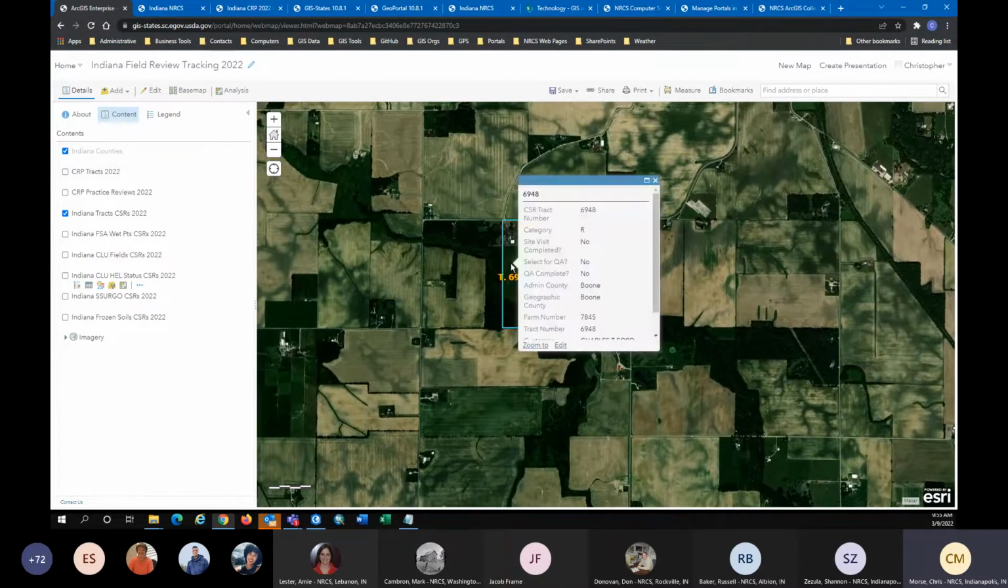And again, if I click on one of these, we're going to get the pop-up of information. We're going to get the track number that was listed on the CSR, on the compliance status review report that was spit out at the time it was generated, and the category of what kind of review it falls into. Then we're going to see the site visit completed. This QA stuff's really for the state office. You don't need to worry about it. You're really just focused on the site visit completed on this one, yes or no.